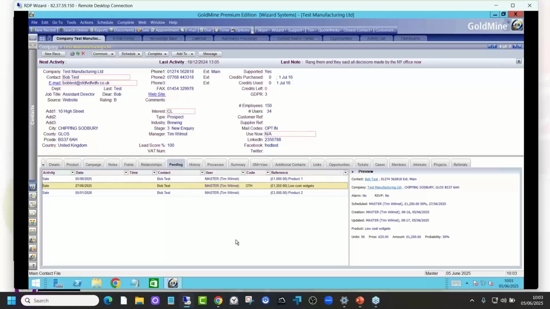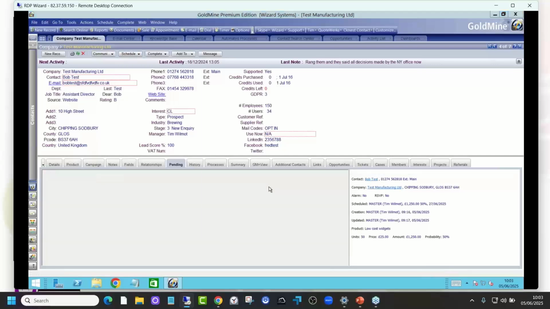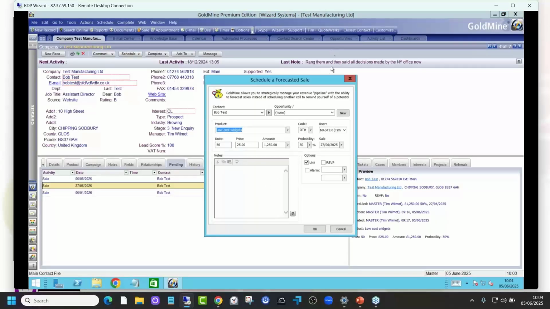Let me take a basic sales forecast first of all. This is the simplest way of tracking sales, and you can create one through the schedule menu to create a forecast sale. Here's one I created earlier. I'll just zoom into this one. So think of it as a simple sale, sometimes a low value sale as well. And this is the standard information that you get with a forecast sale record. These fields can't be customized. They're fixed in GoldMine.